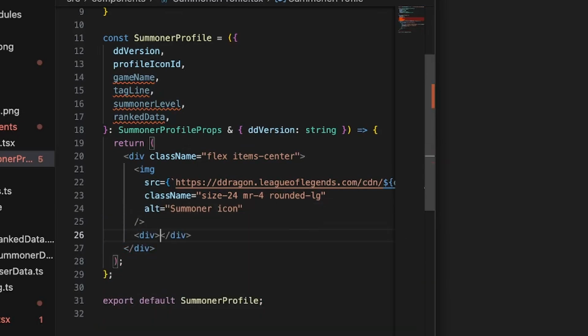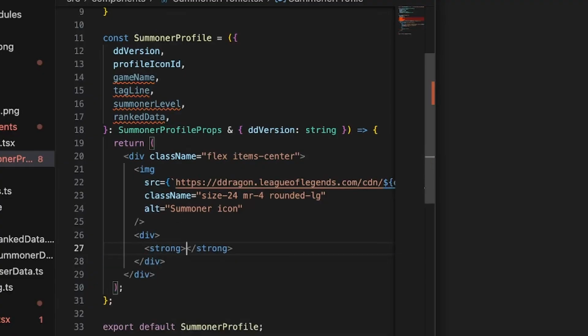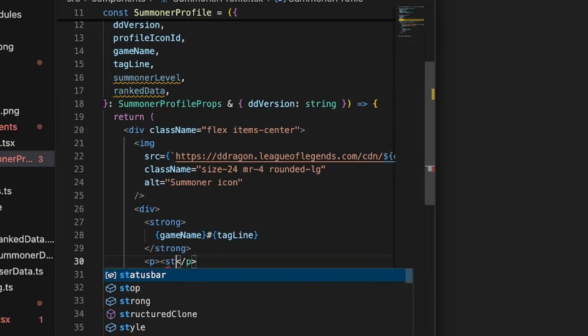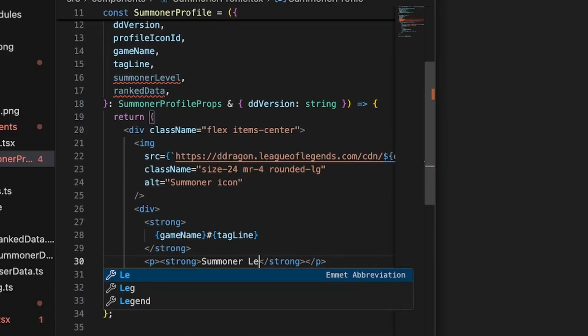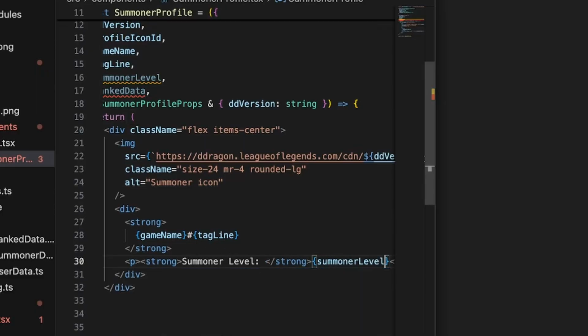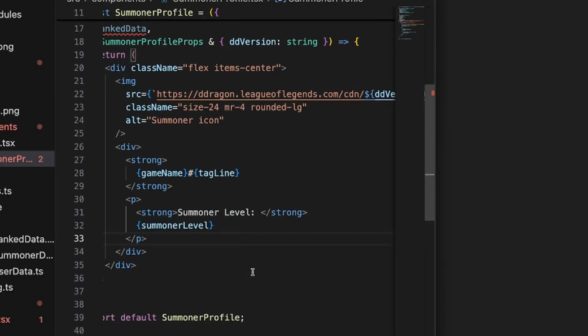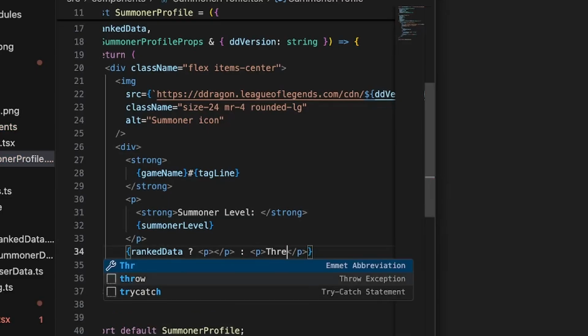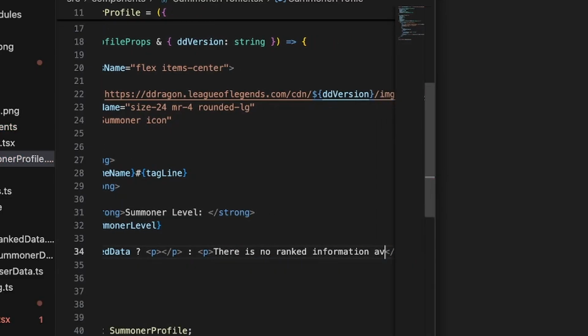Now we need to include the rest of the information. First up is the game name and tagline. Then the summoner level, and finally the ranked information. The player might not have played any ranked games this season, so if there is ranked information, then we'll render that. Otherwise, let's just return a string that says there's no ranked information available.